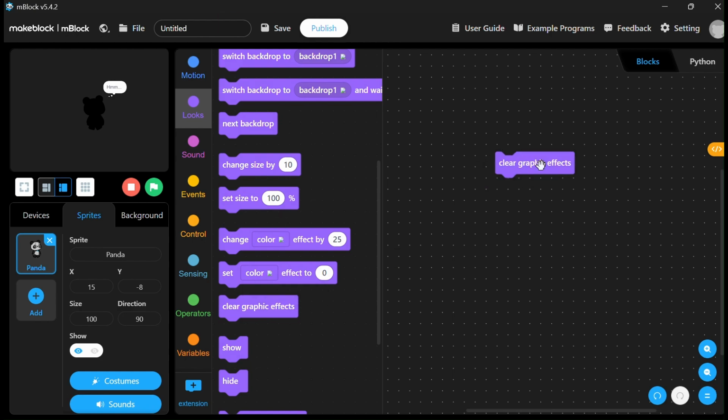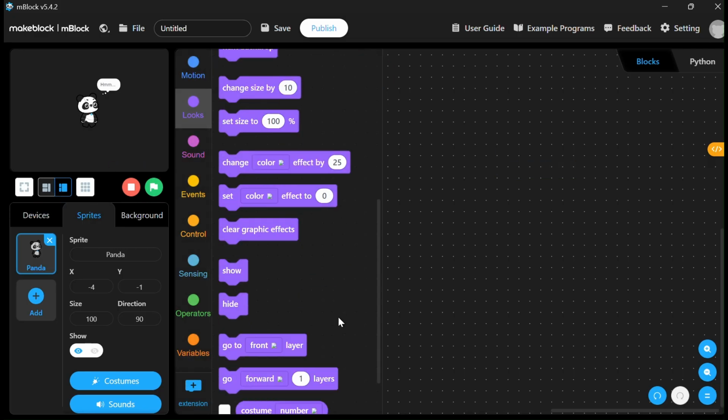Next, the clear graphic effects block. This makes it so that whatever changes you made with these two, or just one of them, it will change it back to normal with this. So the black panda is now back to normal.